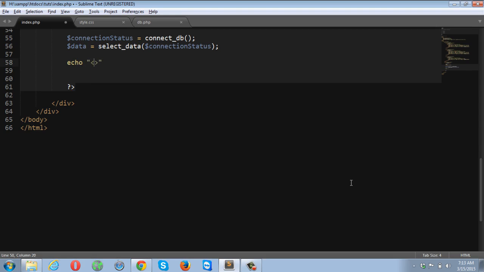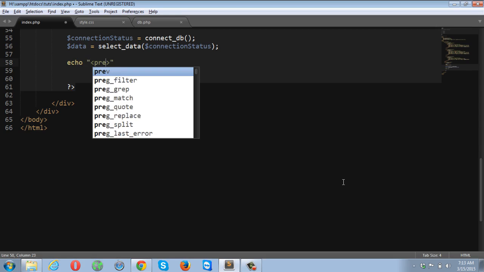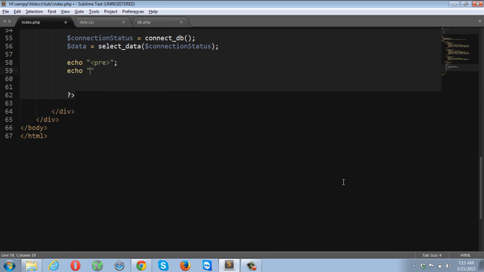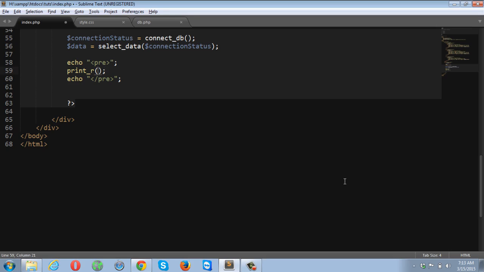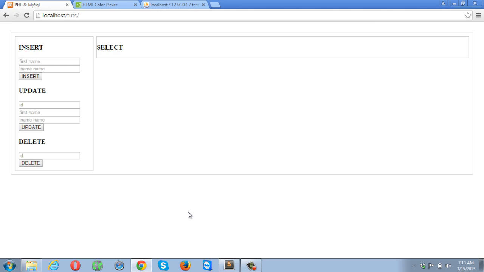Echo pre, echo pre. So why am I using the pre tag over here? Because I'm going to display the array over here, and using the pre, the array will be displayed in a nice structure. And for this I'm going to use print_r function. It's a predefined function in PHP, and I'm going to pass data to it. Let's check this out in the browser.